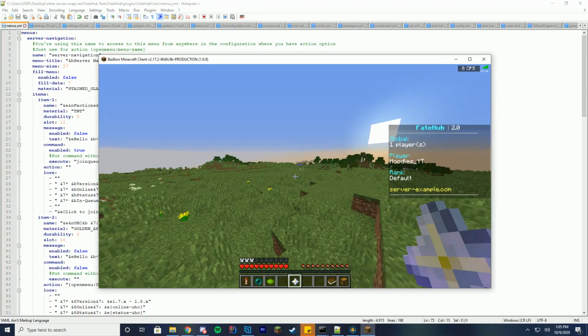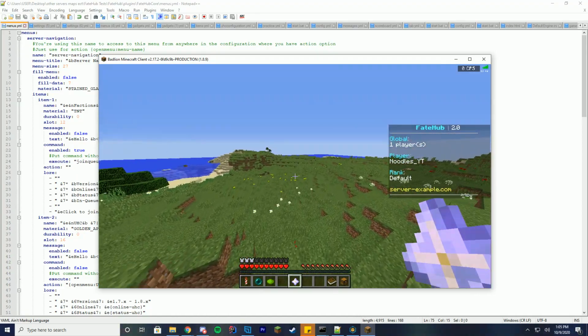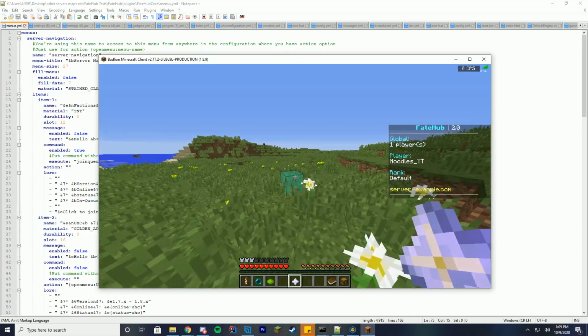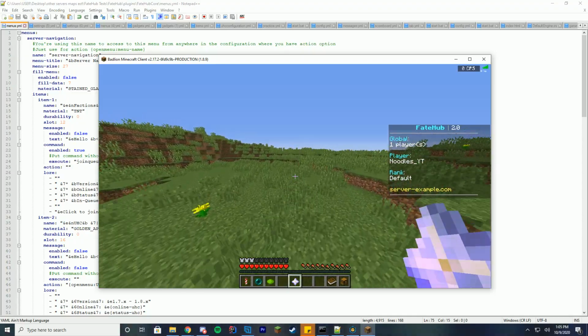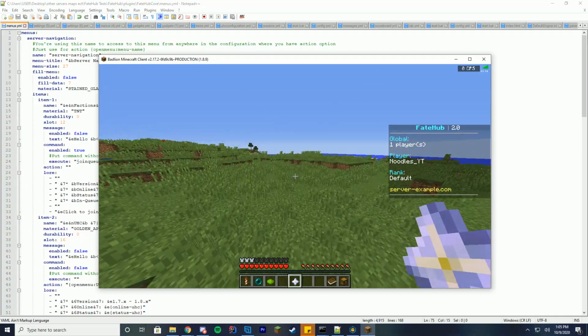And obviously, if you have any problems, I highly recommend running it through a YML validator, which is all available online. Just look it up and it will tell you if you've made a string or formatting error, and you can fix it that easily.